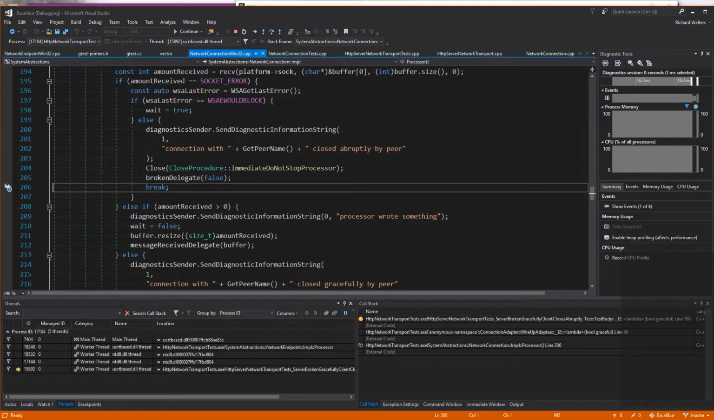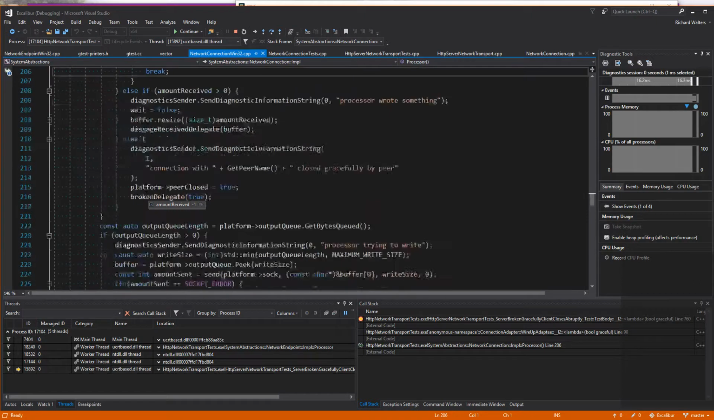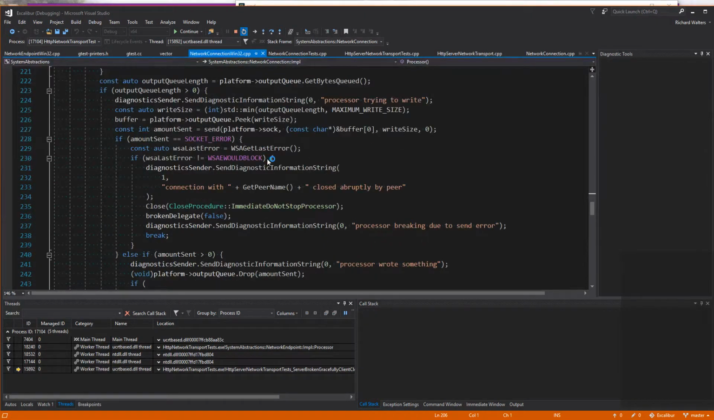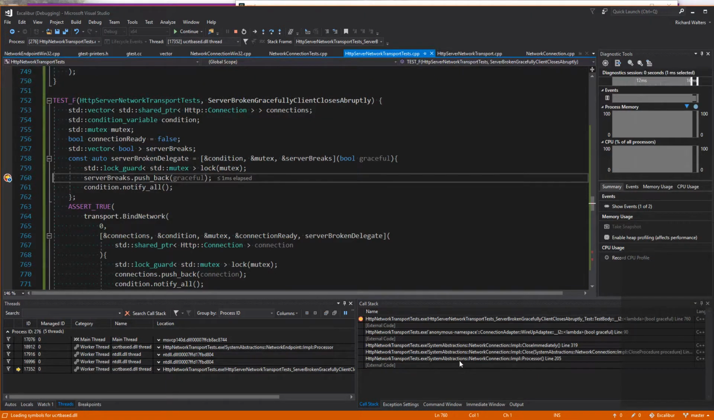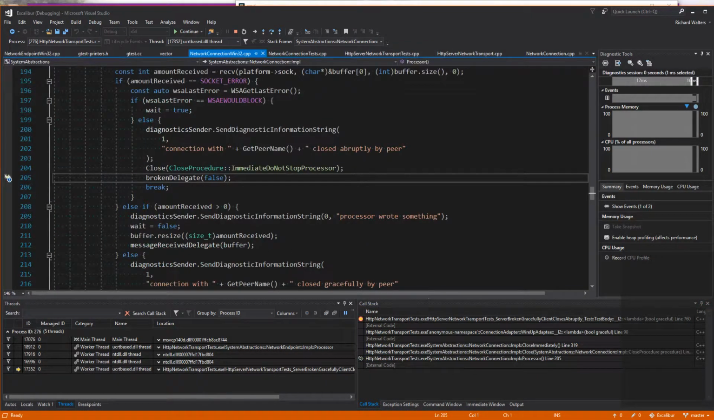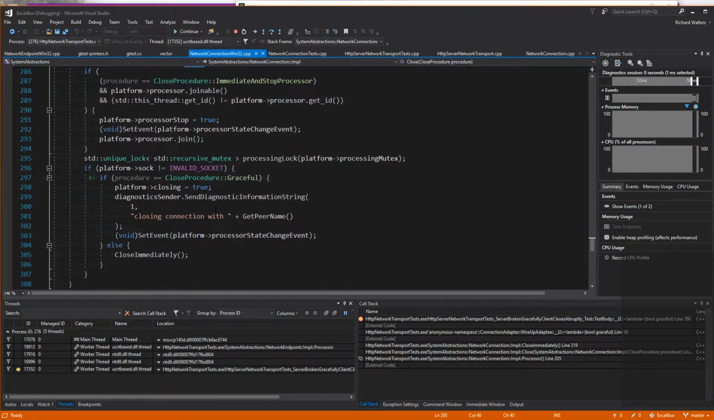How did it get back into there? I thought it would have broken out of that loop and returned. So I don't understand this. Let's try again. Where is that first break coming from? Yeah, so shouldn't it... Oh, there's a close and then a broken delegate. Okay, so I screwed this up.